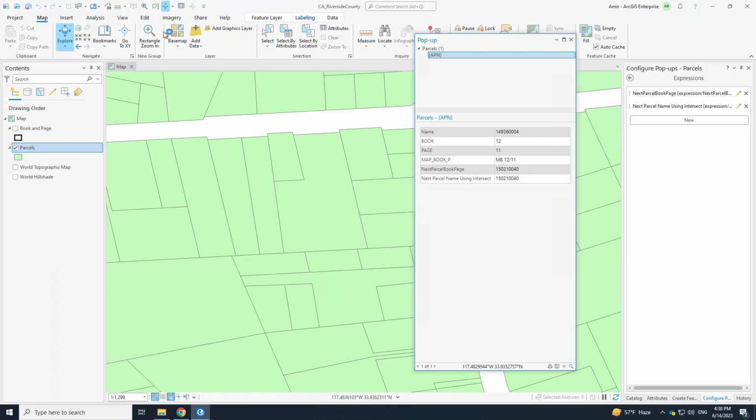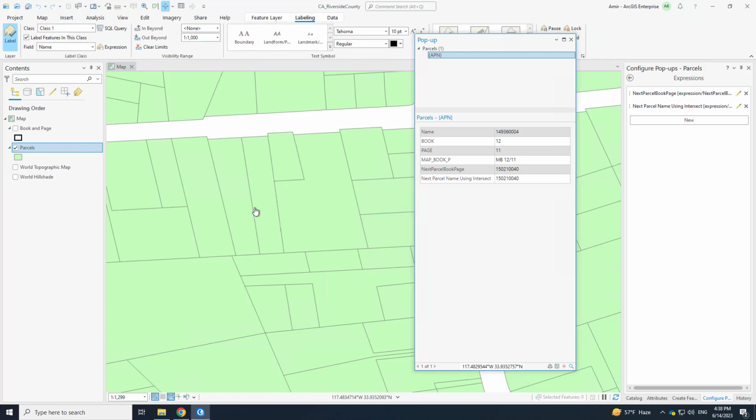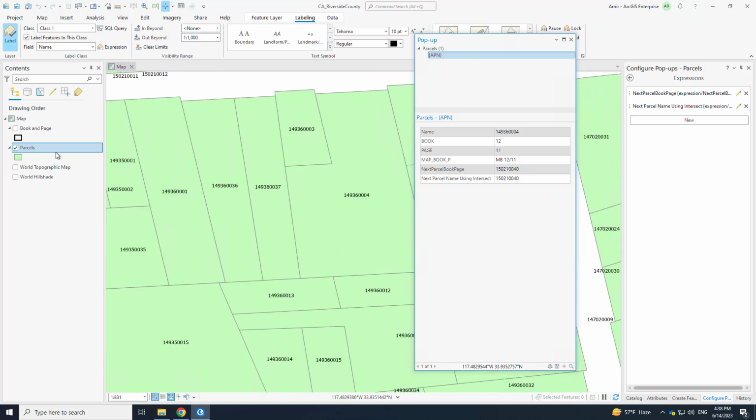I don't know why we don't see the labeling here, but maybe I'm not zoomed in enough. So here they are. That's the next available number in this specific book and page, which is book 12, page 11. But if we were to move this into an attribute rule, it will not work, because a newly created feature does not have the book and page value in it.